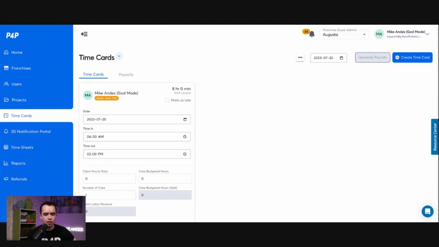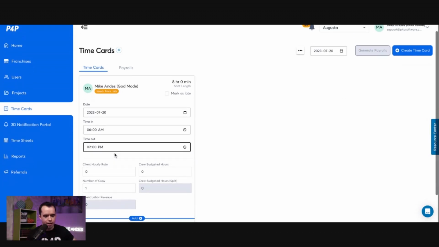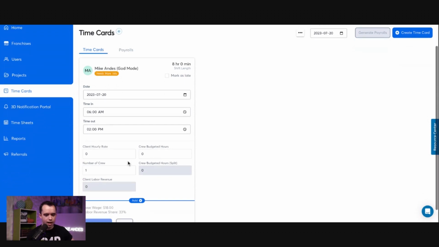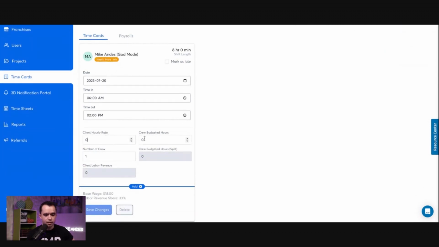That would, again, automatically create you a time card right here on this page. It already has their time in, their time out, and then you'd be able to just enter in simply the hourly rate and the budget hours. Now, if you're using simple mode, you would not see budget hours and hourly rate. You would simply just see how much labor revenue is on this route for the day.